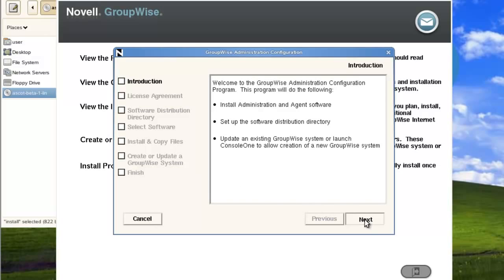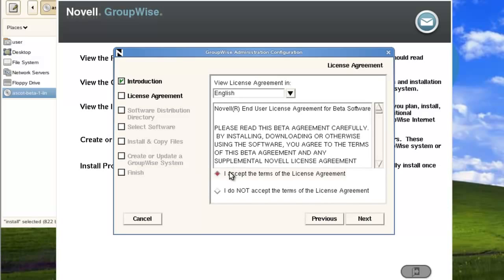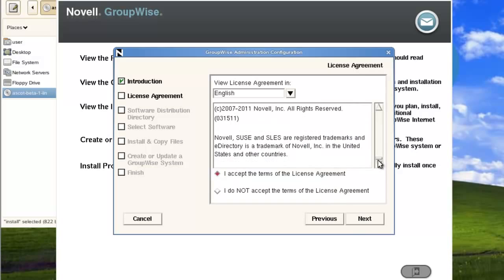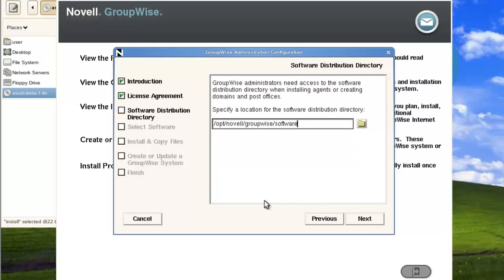So select Next, accept the license agreement. Always preferable that you read the license agreement first, then select Next. Default directory where the software distribution directory will go is opt/novell/groupwise/software. Typically you'll have hopefully a secondary device, probably your SAN of sorts, and you've got a mounted partition under, I call my directory mail, so under mail/software, that's where I'm going to place my software distribution directory. And I say Next.